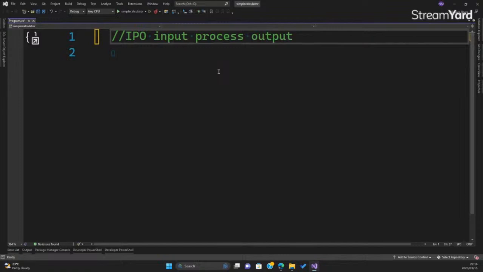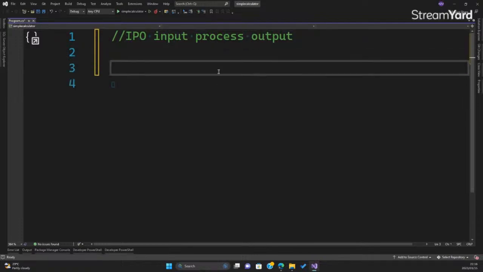What is your input? What you are expecting, right? Then after expecting it, what are you going to process with it, right? And after processing, what are you going to output? So when we're making our calculators, what am I expecting as an input?